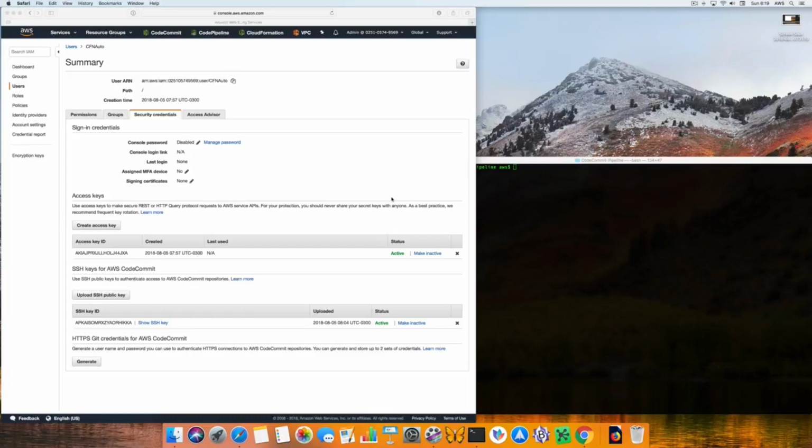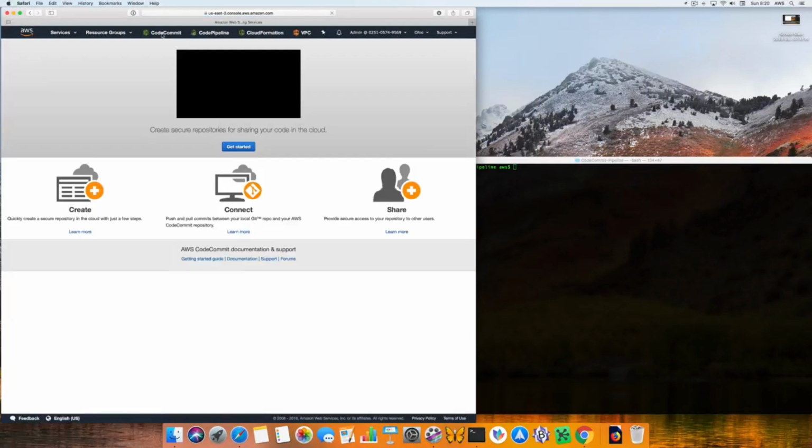Okay, so let's jump into the CodeCommit console and create a repository, so we can add the CloudFormation template to it and start testing versioning through the Git command line. So let's jump into the CodeCommit shortcut that I had here.